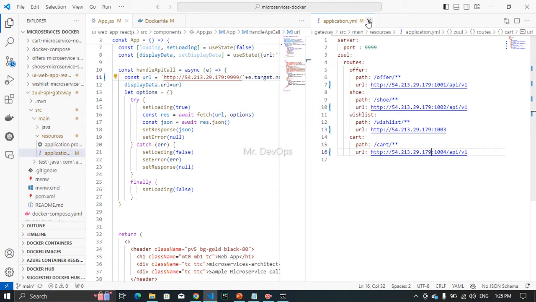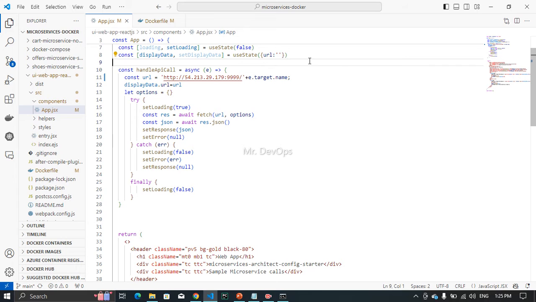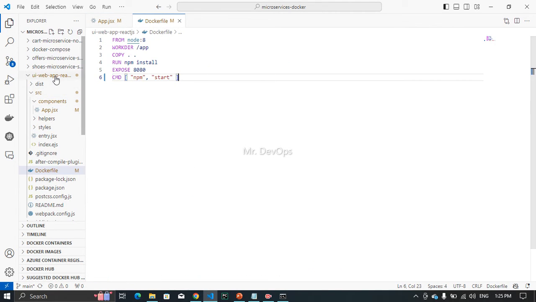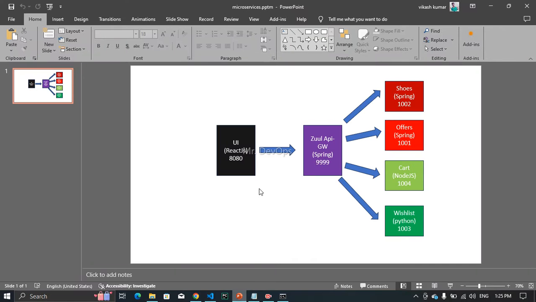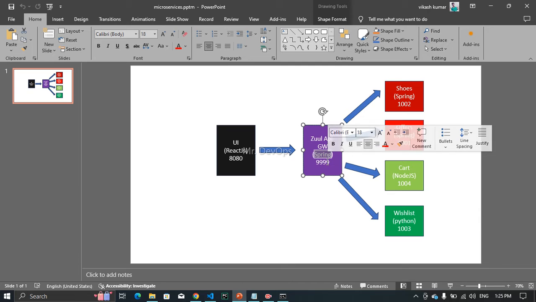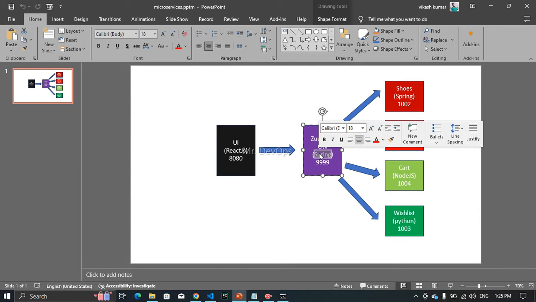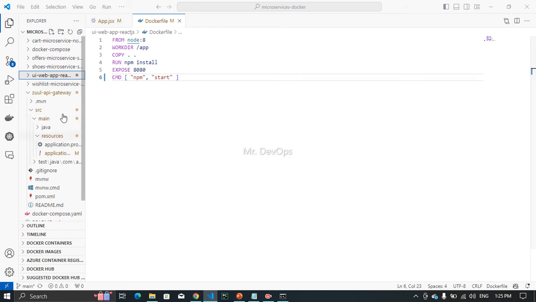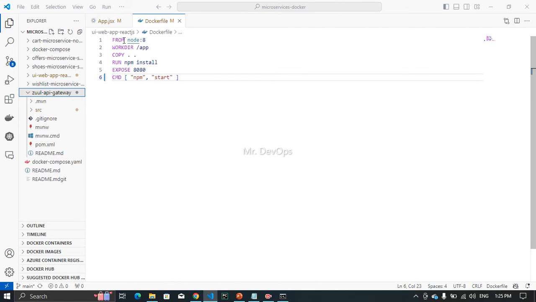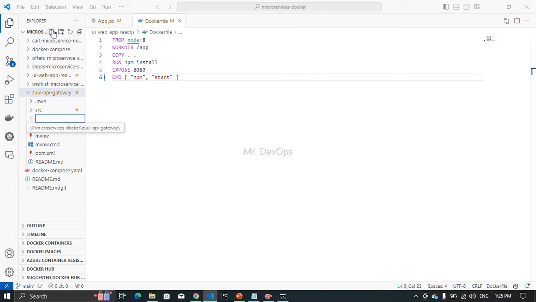That's it. So this is the minimal change you have to do, guys. Now what we have to do, we have to write a Dockerfile for each and every microservice. For one, the UI React.js application, we have already written it. Now we will write for this Zuul API gateway, where the tech stack is Spring Boot. So we will try to write a multi-stage Dockerfile in this case. So let's open this Zuul API gateway, and I will try to create a Dockerfile here as well.